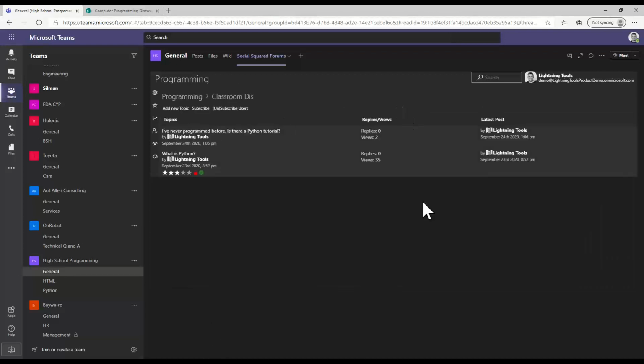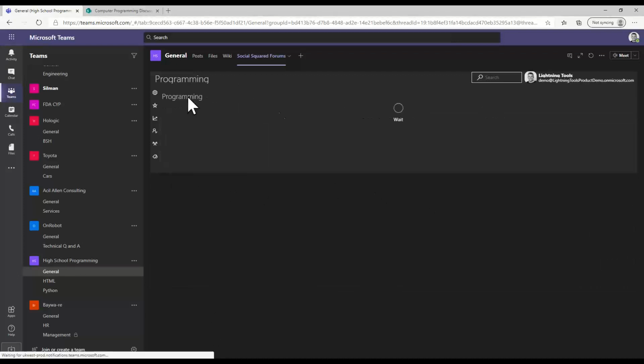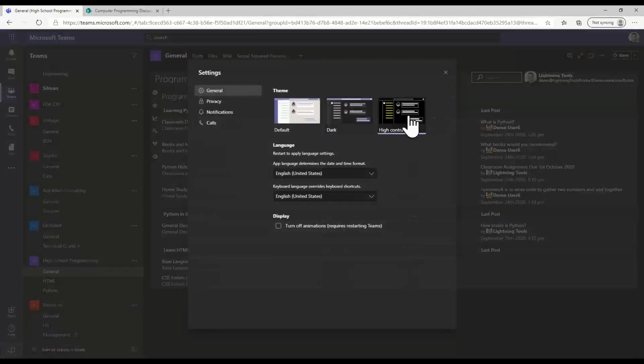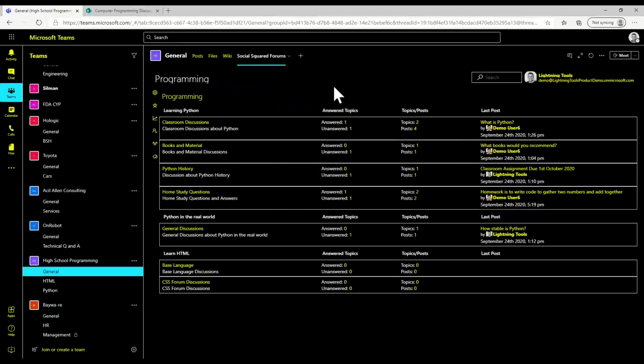So that reflects all the way through Social Squared as well. And we've also got the ability to go through and turn on the high contrast as well, if that's something that you wanted to set.